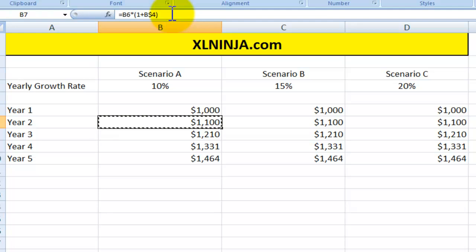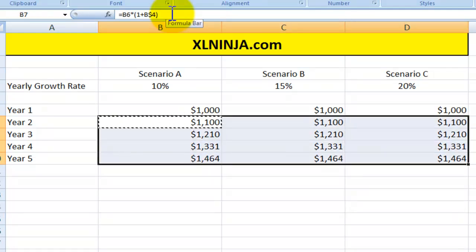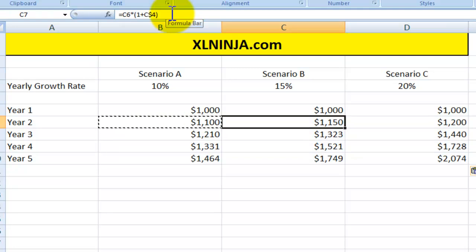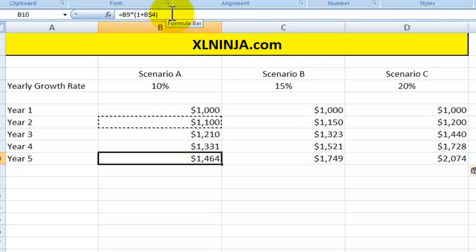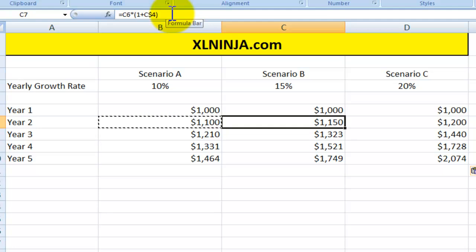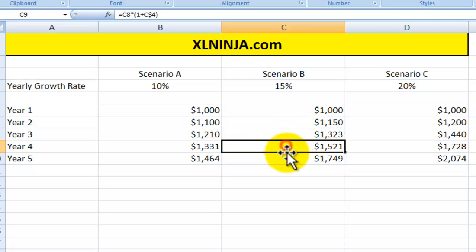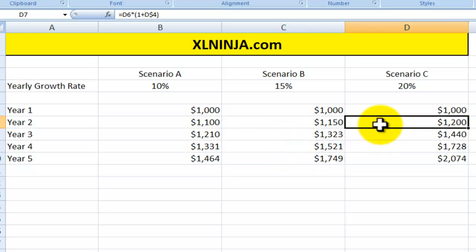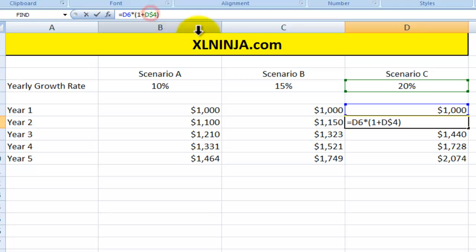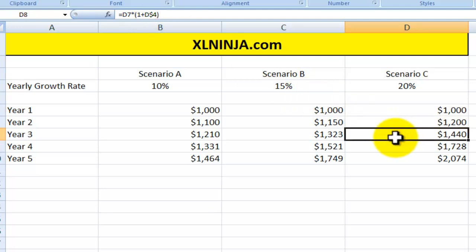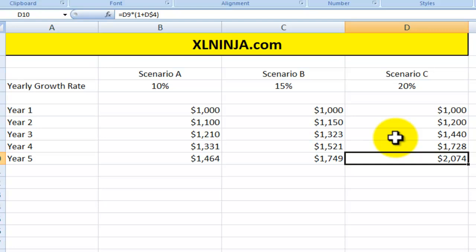And then I copy and paste this across everything, and as you can see, the numbers have changed. This has stayed the same, but now this has become C4, and the same for all the other ones below, and here it's become D4, and for all the other ones. So this is an excellent way of saving yourself time and making sure that all the formulas you're using are correct by using absolute references in Excel.